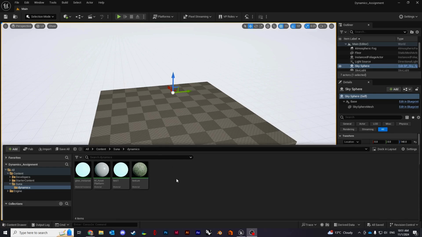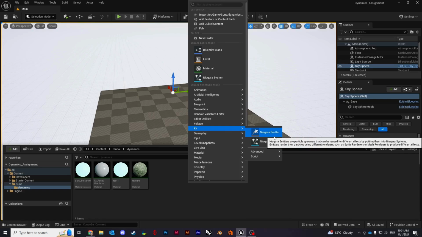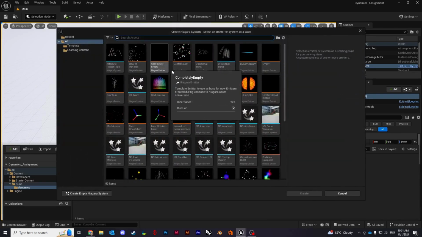So I'll start by simply right-clicking and going to Effects, and here you will see two options: Niagara Emitter and Niagara System. The difference is that Niagara System is something that we can spawn in Unreal Engine's world, and it can contain one or multiple Niagara emitters. So I'm just going to go ahead and create a Niagara System.